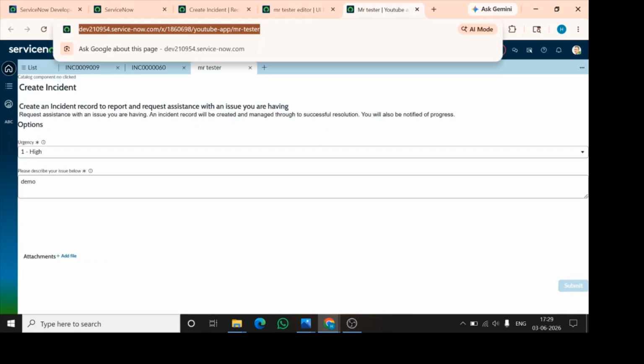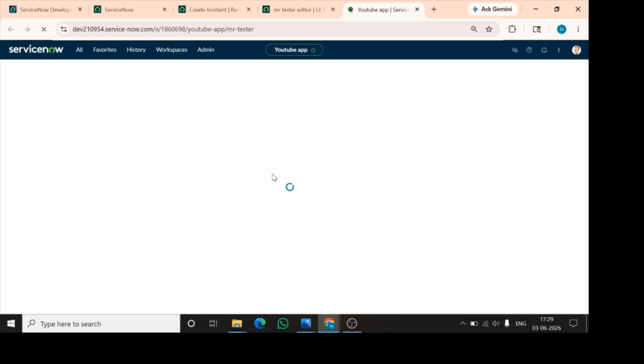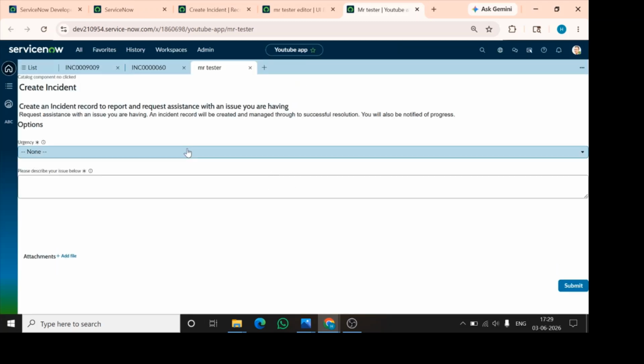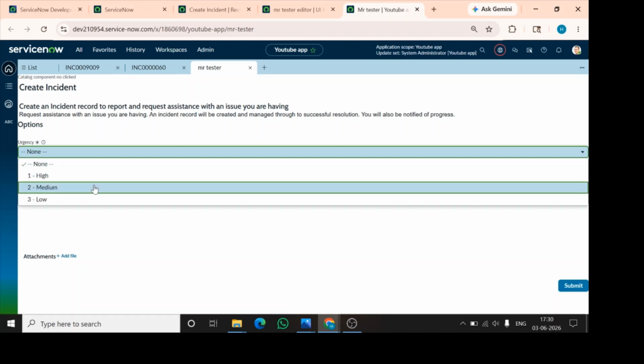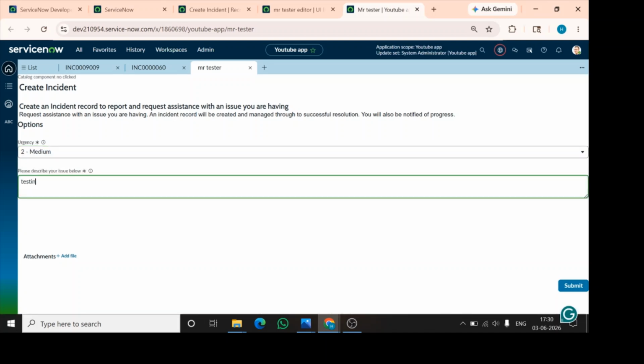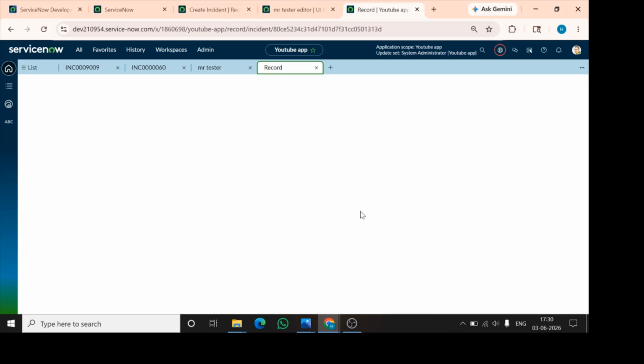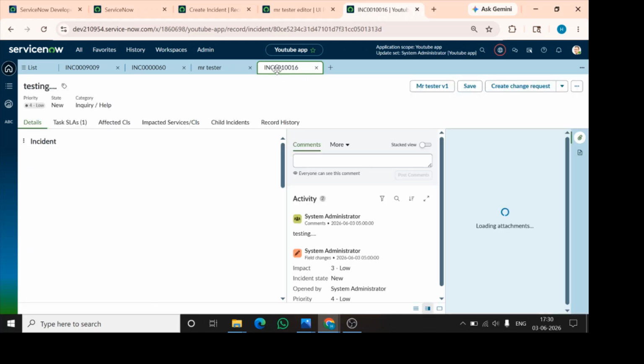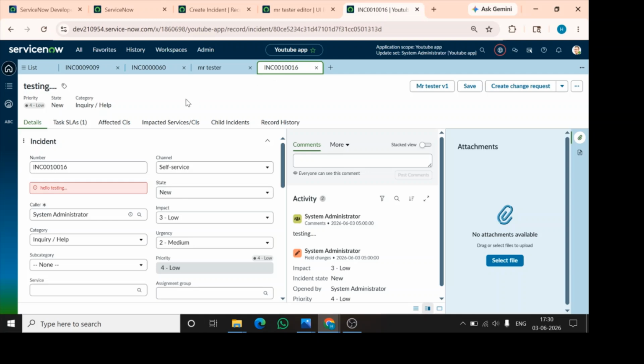Let's check it. Medium testing, submit. See, it redirects to the record page, and this is the generated incident from the record producer. See, this is the description.